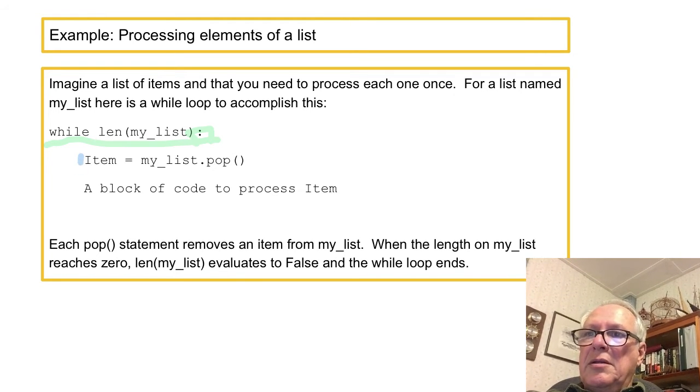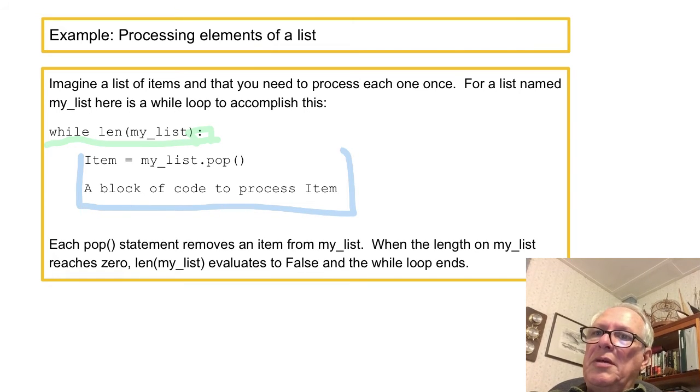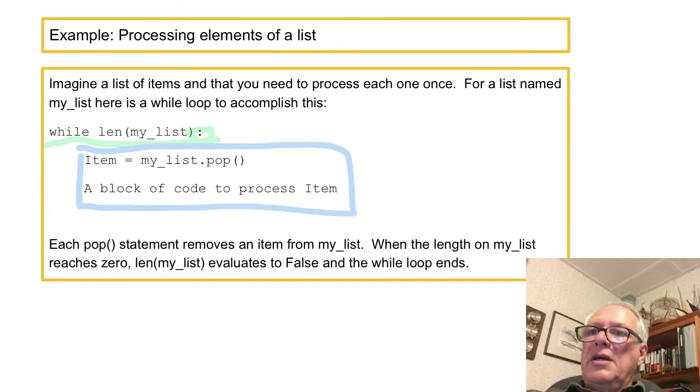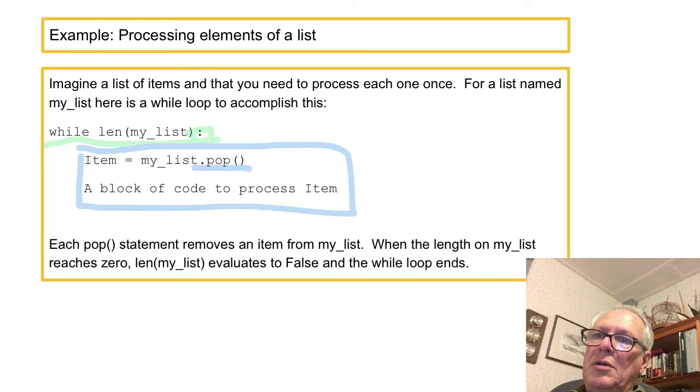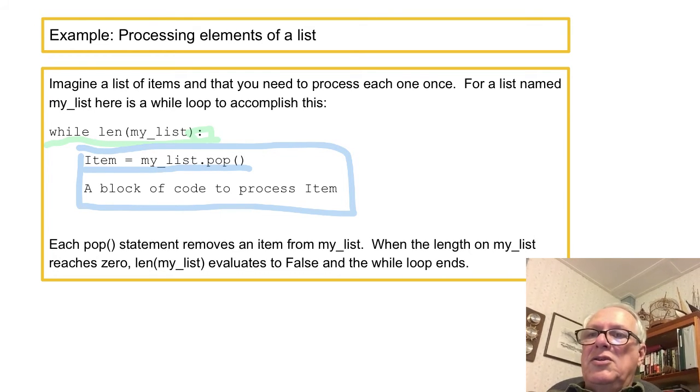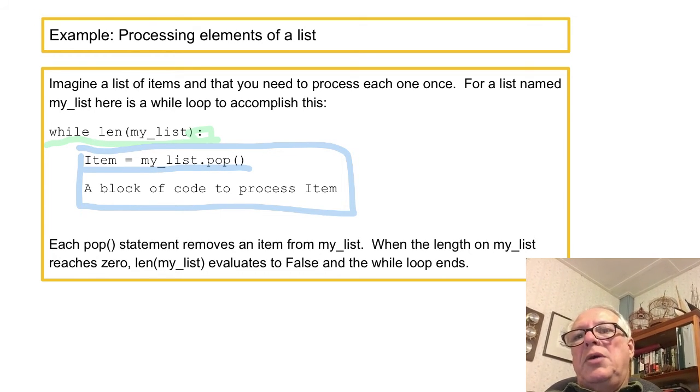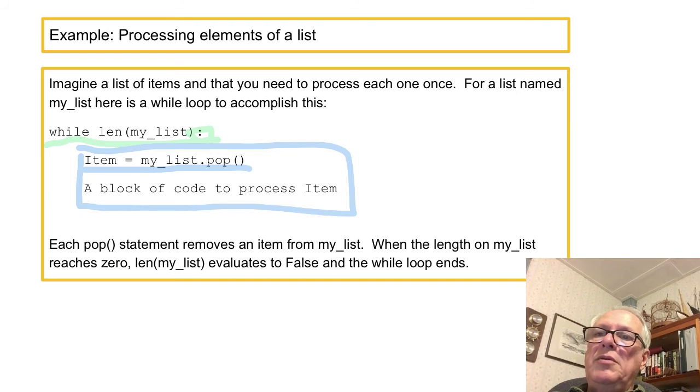And in the case of the while loop, that block of indented code executes each time you go through the while loop. In this example, the first statement in the block of indented code says, apply the pop function to my list. And what pop does, you may recall from having seen this earlier, is it removes an item from the list and assigns it, in this case, to a variable I've called item.